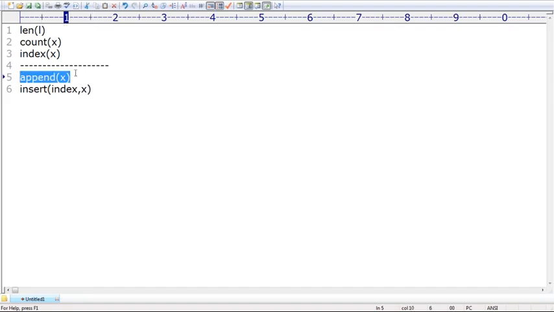Sir, what is the difference between append and insert? You should be aware of this. Append function is always going to add the element in the last position, at the end of the list. But the insert function is always going to add the element at a specified index. Remember this one, sir. Maybe there is a chance they ask, sir, what is the difference between append and insert?